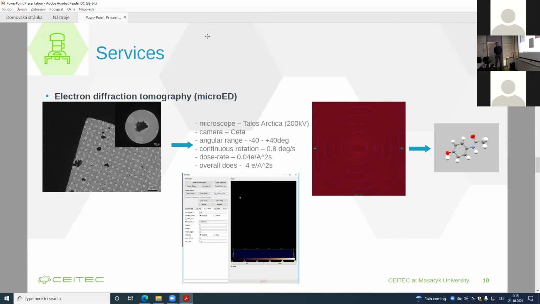Yet another service that we have gradually established from scratch here is the electron diffraction tomography workflow, or you may also know it under the term of micro-ED, which is very, very popular nowadays. That is a tomography on small crystalline material. In this case, this is paracetamol. We're primarily focusing on implementing this workflow for small molecules, and less focusing on protein crystals.